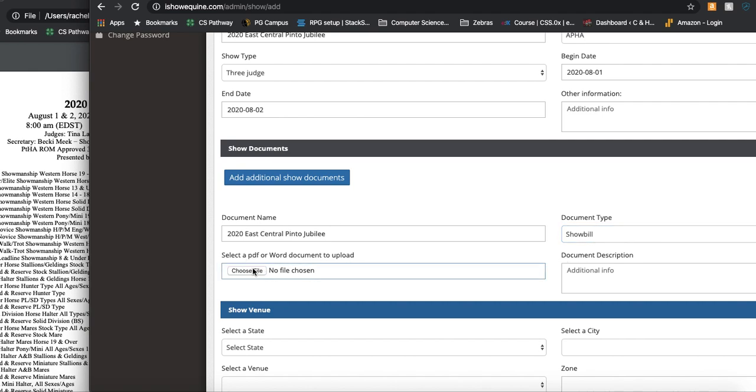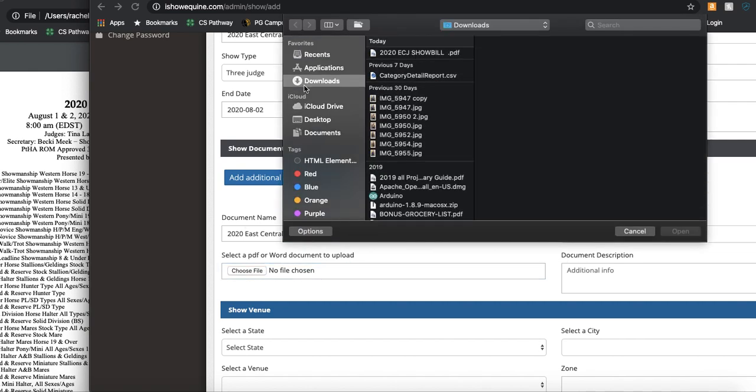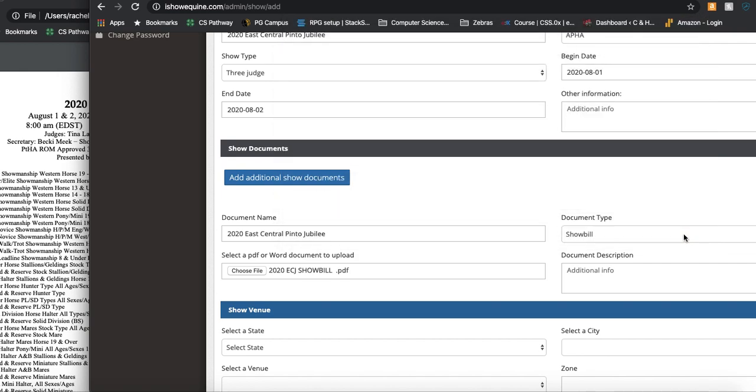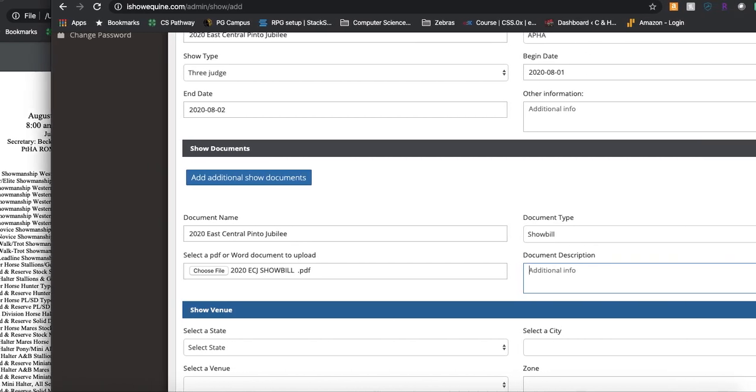And I'm going to choose file. And it's in my downloads. It's right here. And open that up. I can put an additional description. I don't know that I really need to. A show bill is a show bill is a show bill, isn't it?